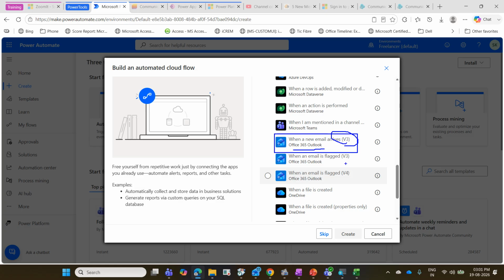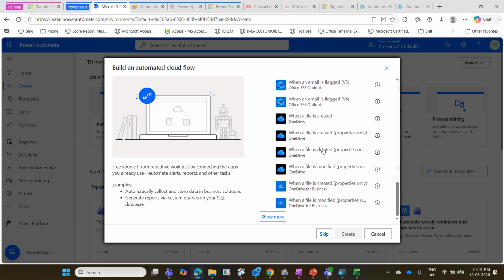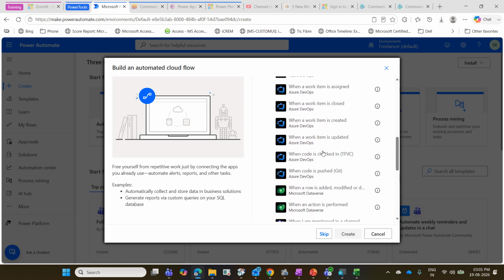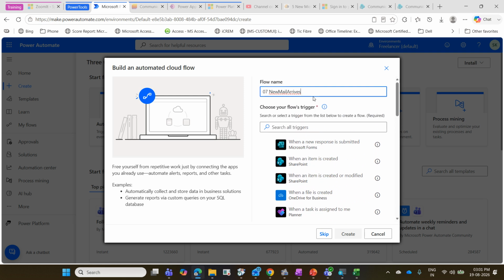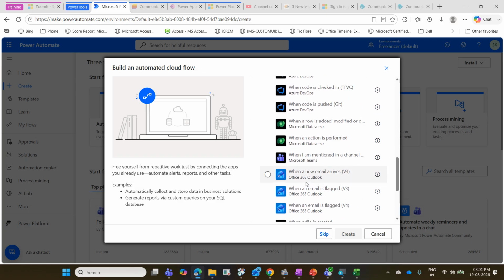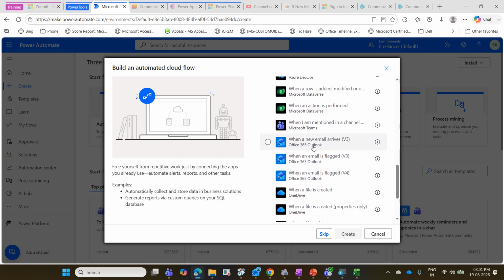Whenever I get a new mail here, it will get triggered. So if you are able to find it here, well and good. If you are not able to find it, no problem. I can straight away skip and go there. But if you skip, the flow name will not get saved. Okay, I'll copy the flow name. I think I am able to find it here. When a new mail arrives, you can click this and click on create.